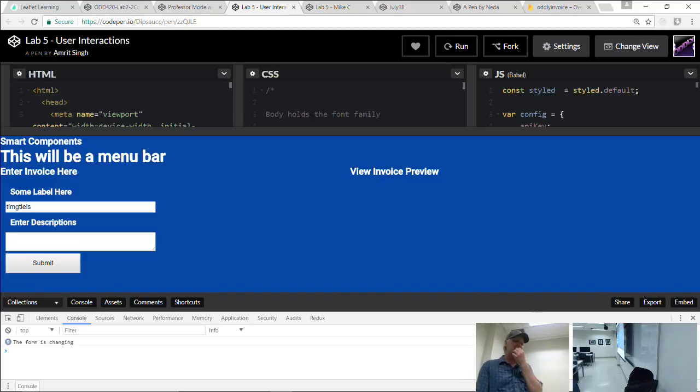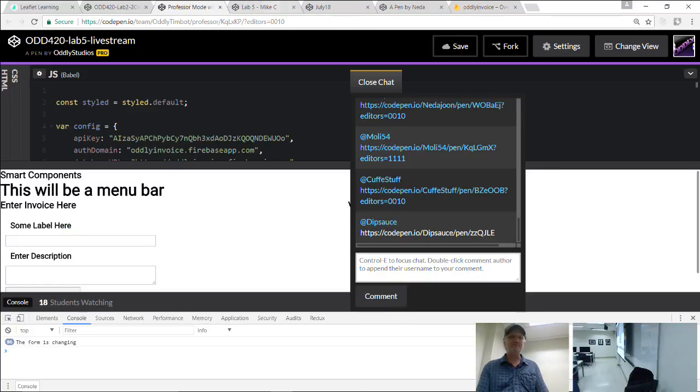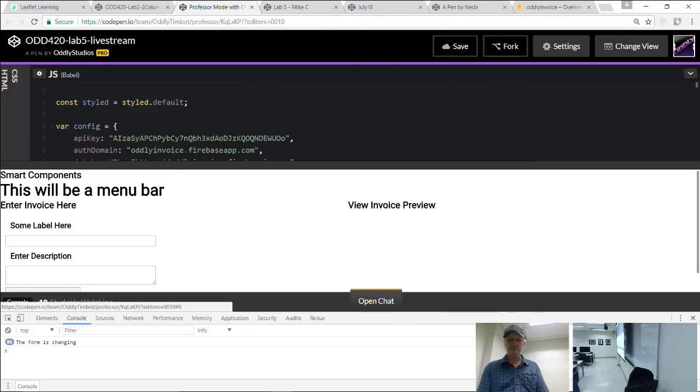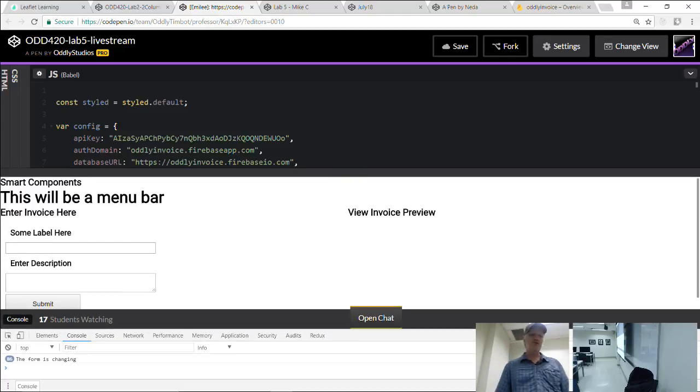Do you think we could also get events for the text area? I bet we can. Shall we do that? It's going to be a very similar process. So let's see if we can hook up a change listener on the text area as well. Yeah, let's do the same for the text area.